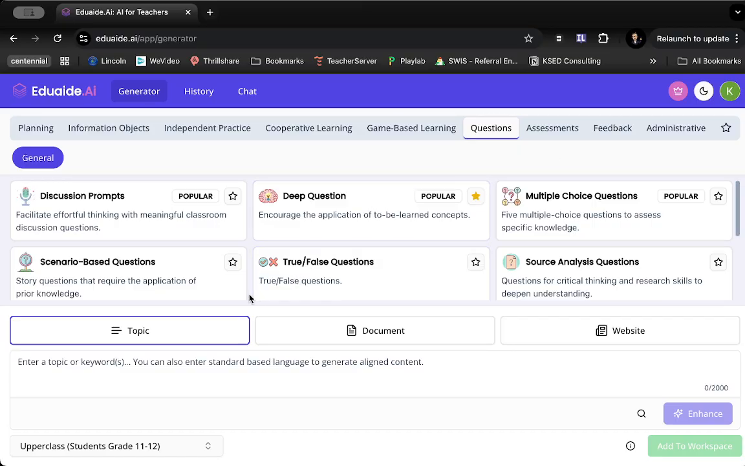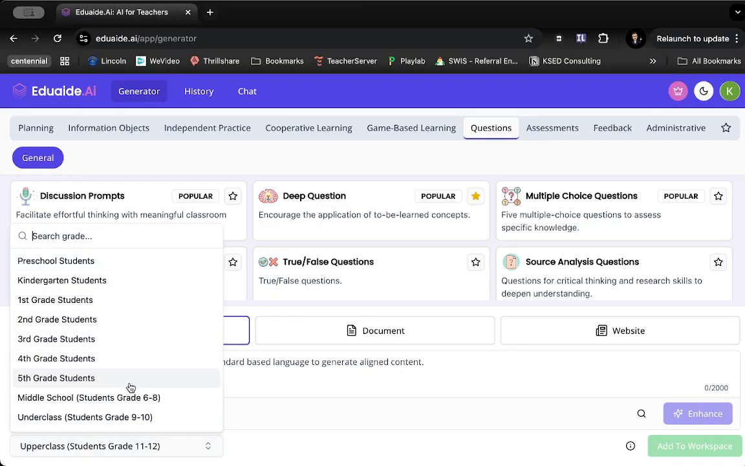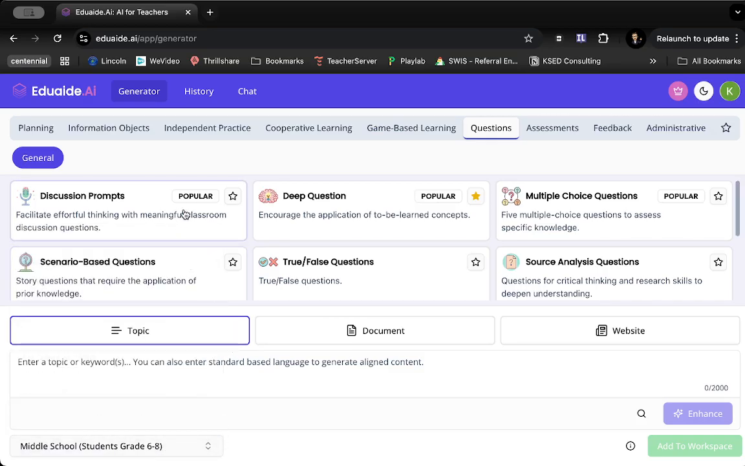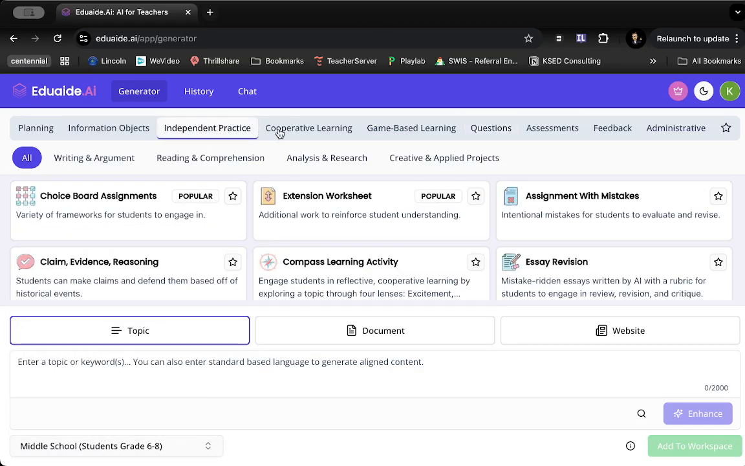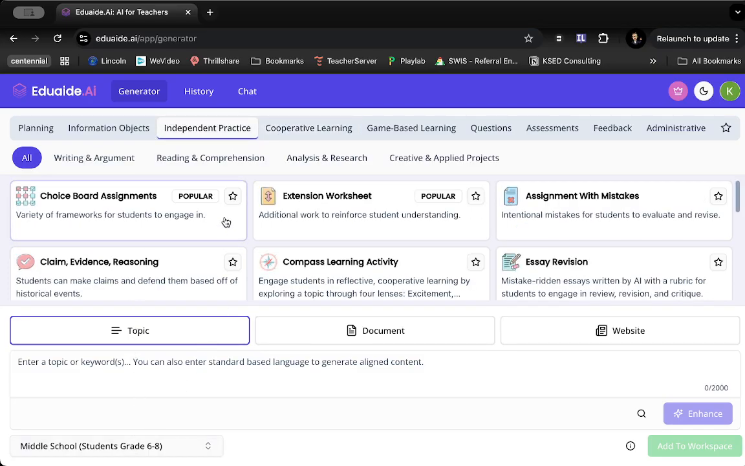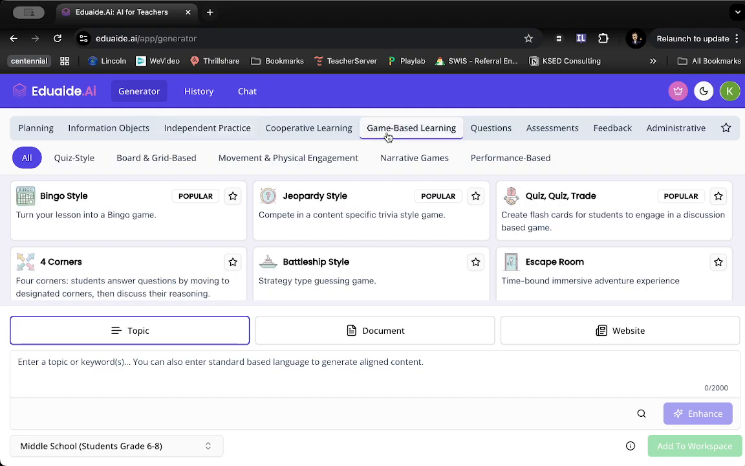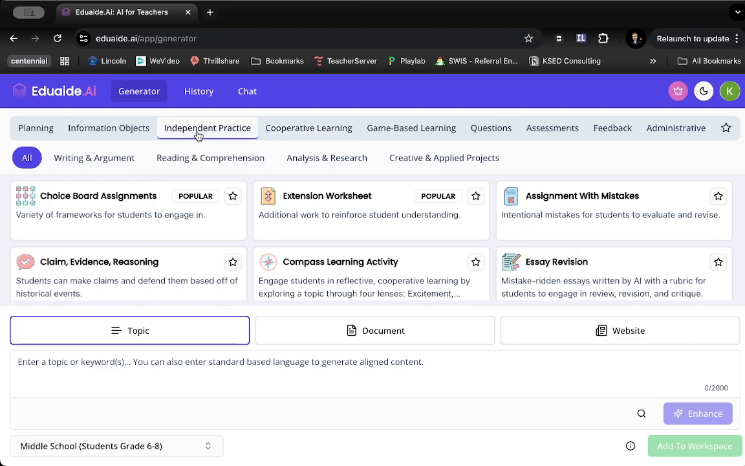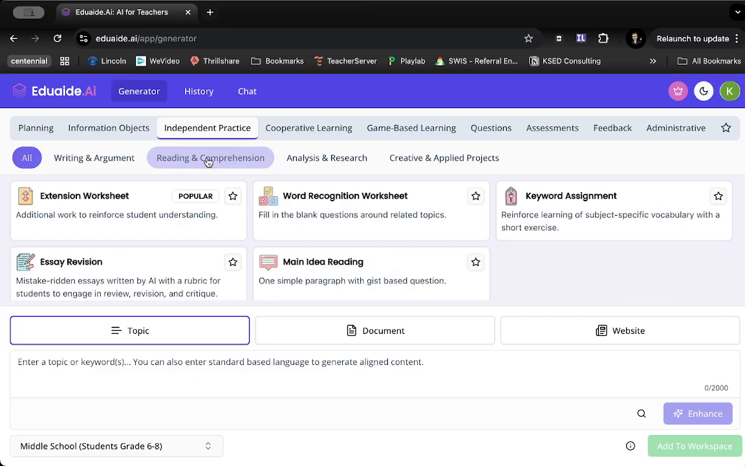Another nice thing about Eduaide is that you can also narrow this down by grade level. If I wanted to look specifically at generating for middle school students, I could simply change my grade level to middle school students. Then as I go through the categories, you can see that it actually stays selected. So as I'm looking through, I'm looking at tools that are specifically designed for middle school students.